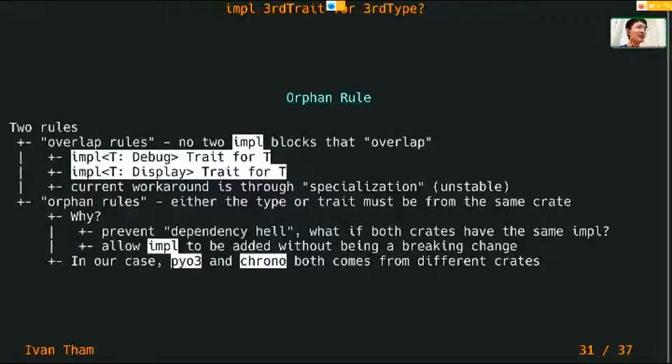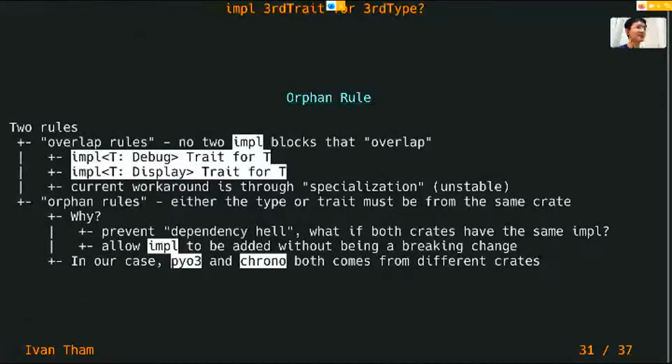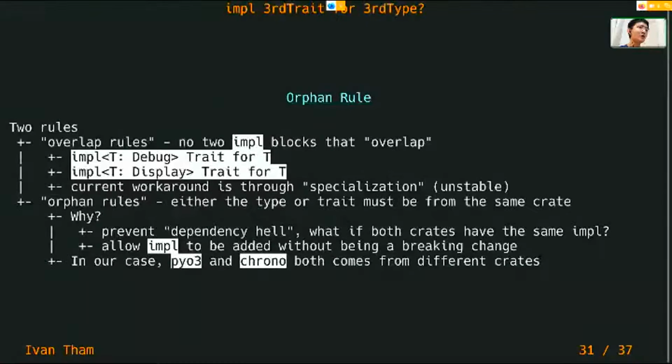impls for types. The current workaround is unstable. You need to use nightly Rust. And the second rule of the orphan rule, a simplified way of saying this, is that either one of the type or trait must be from the same crate. Like the same crate you define must be there.